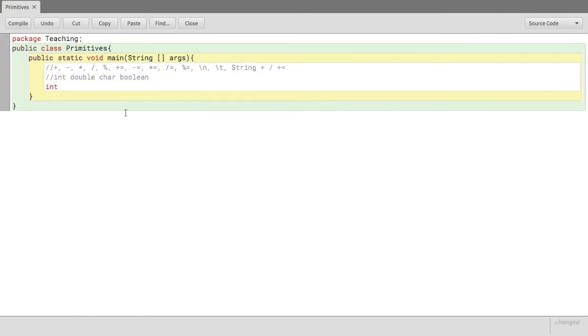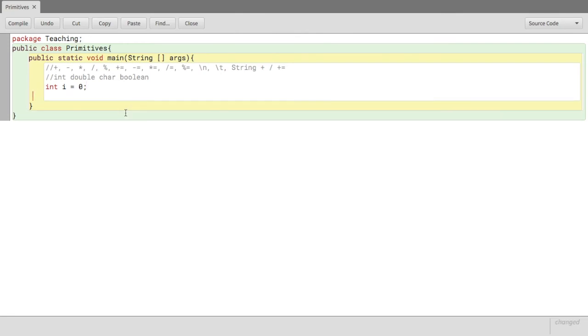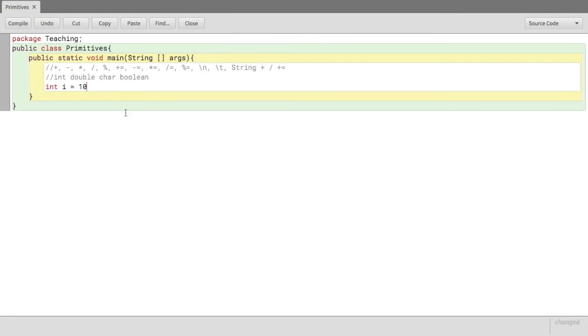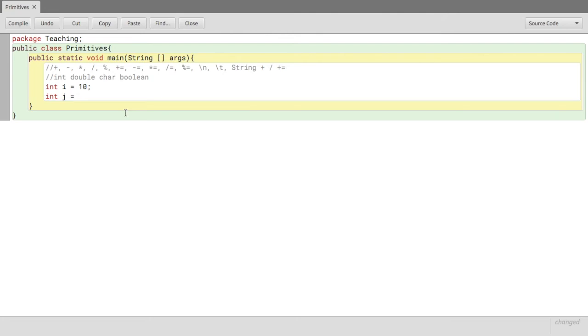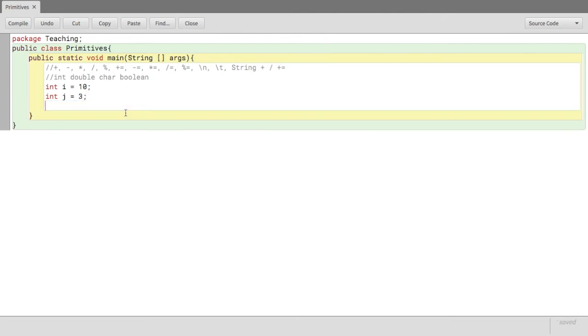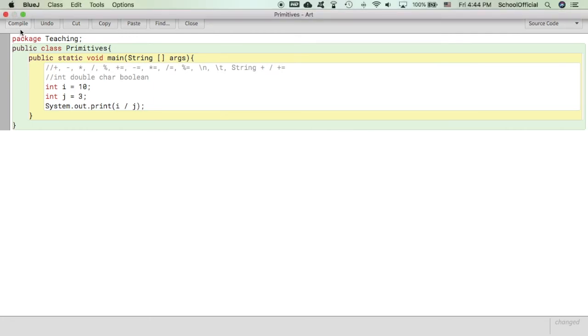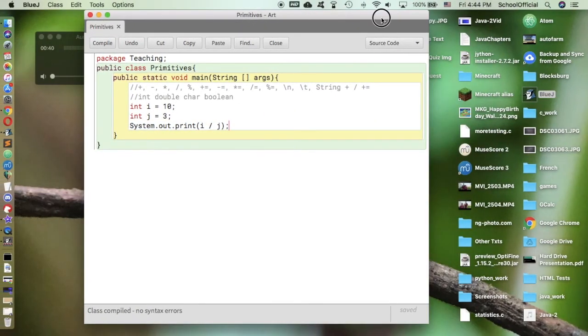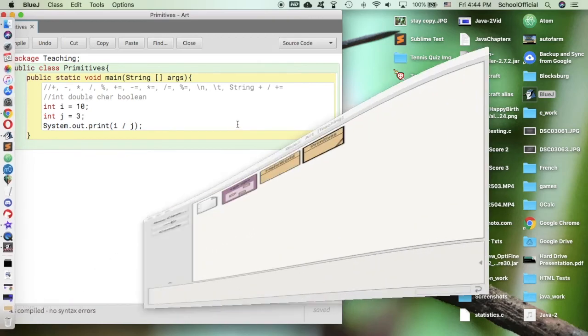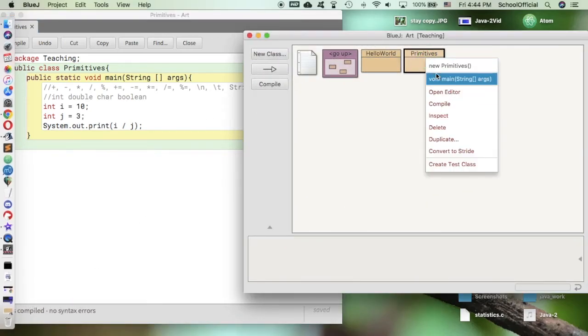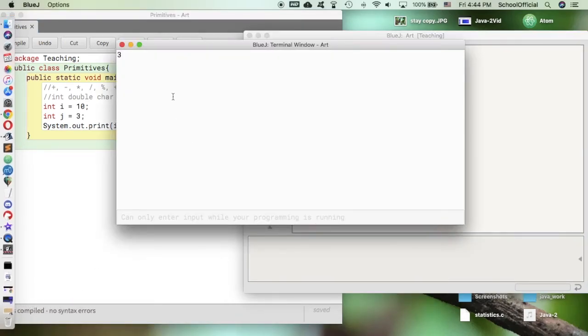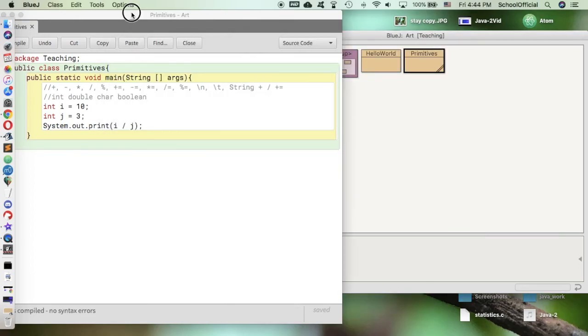So I talked about integer division. If we have two ints, so let's say we have 10 and 2. Actually, let's make it an odd number. If we print i divided by j, we're going to get 3. And I'll just show you that real quick. Here it is. As you can see, 3, that's integer division in play.